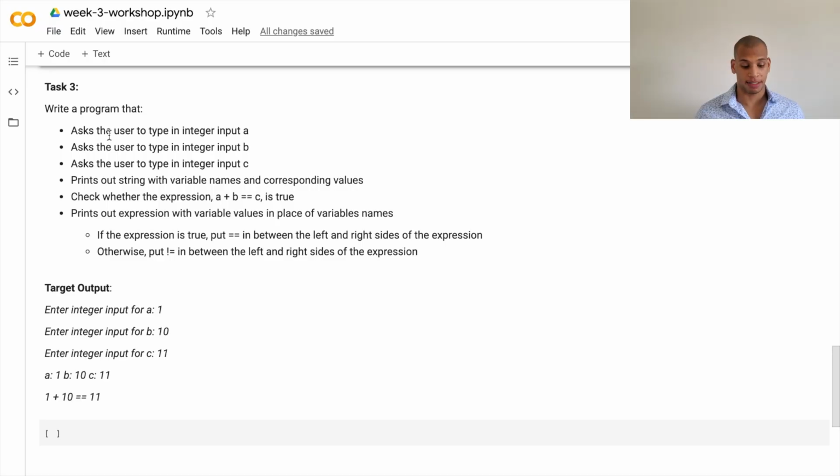And now for task 3. So write a program that asks the user to type in integer input A, integer input B, integer input C, prints out string with variable names and corresponding values. Okay, seems familiar. And check whether the expression A plus B is equal to C is actually true. Okay, so prints out expression with variable values in place of variable names. And if the expression is true, put equal equal in between the left and right sides of the expression. Otherwise, put not equal in between the left and right sides of the expression.